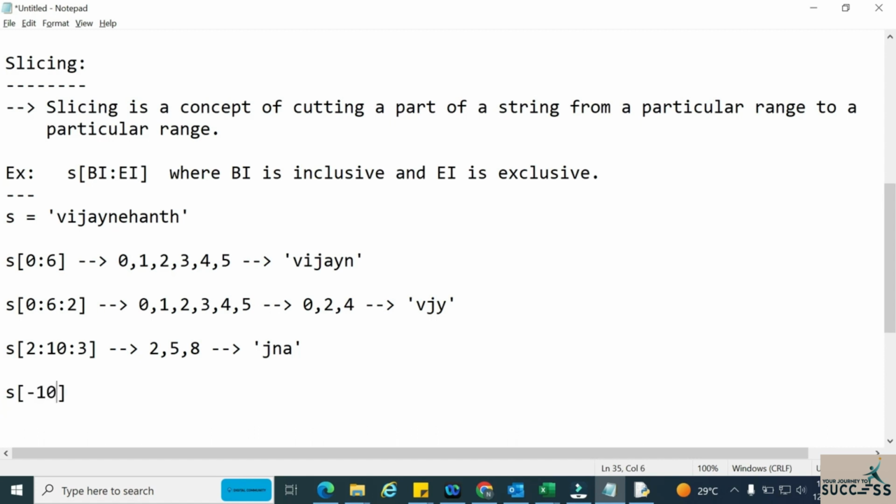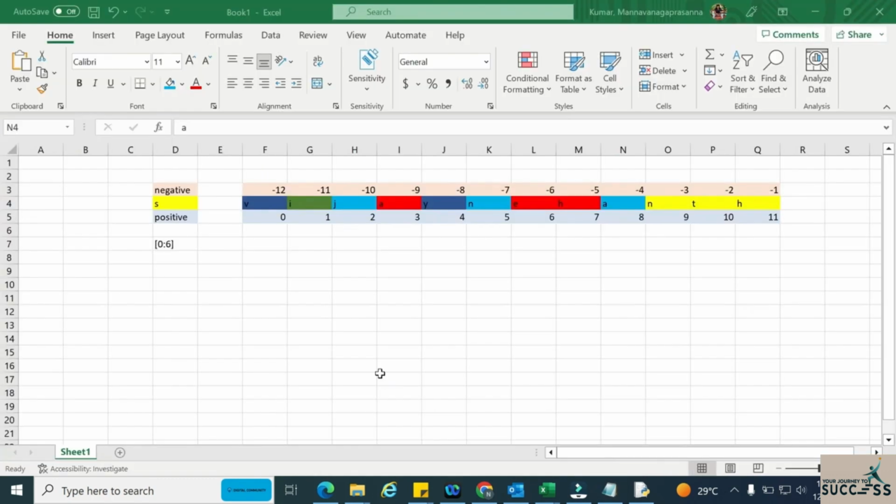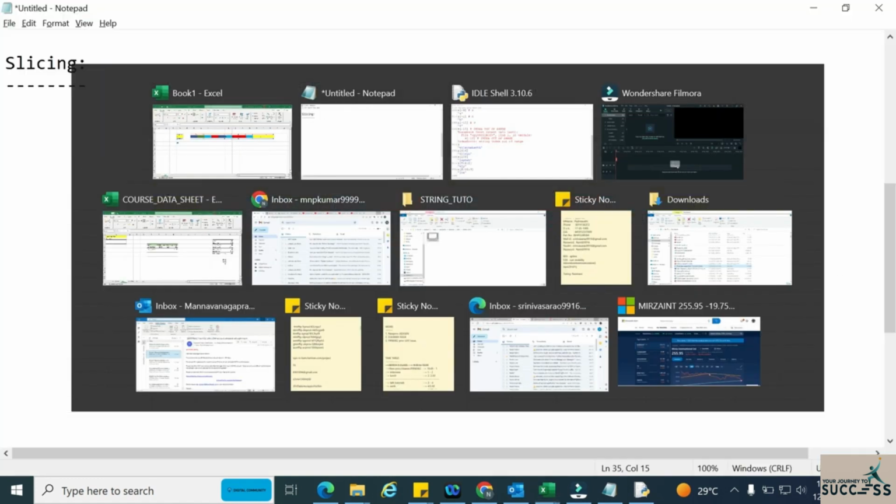Suppose my begin index is minus 10, and my end index here is minus 3. Now what is my slicing range? Beginning is minus 10, then minus 9, minus 8, minus 7, minus 6, minus 5, minus 4. That's it. Minus 3 is the end index, which is not inclusive here. So my output is from minus 10 to minus 4. Let me select that in the Excel sheet, minus 10 to minus 4.